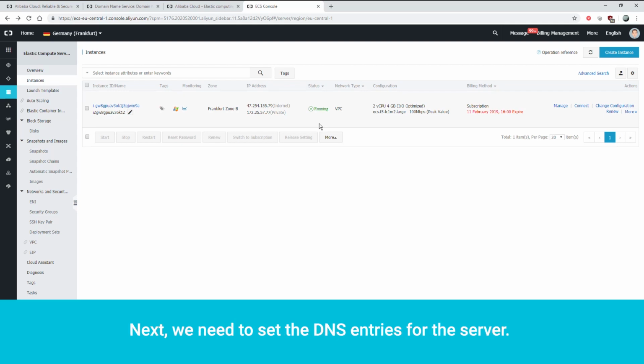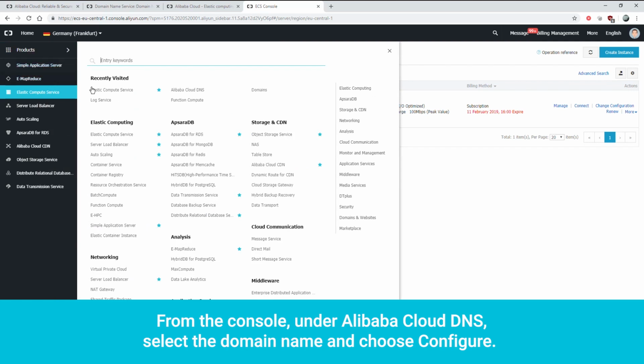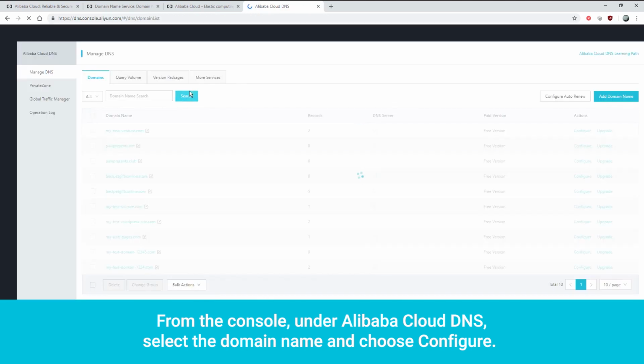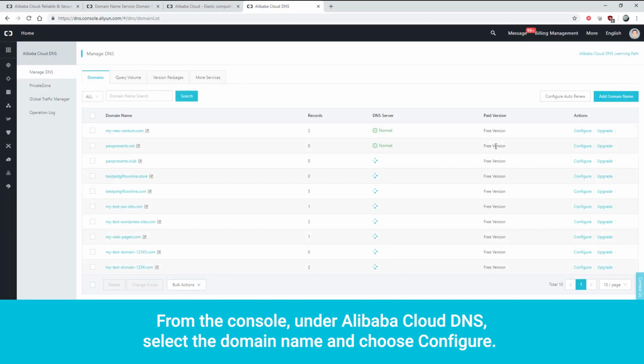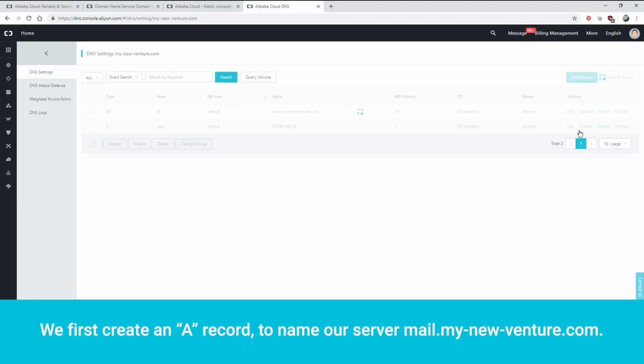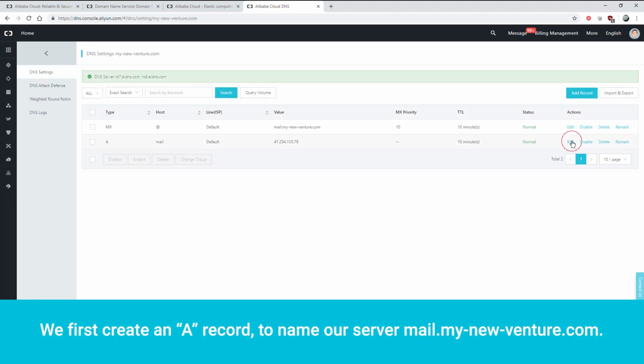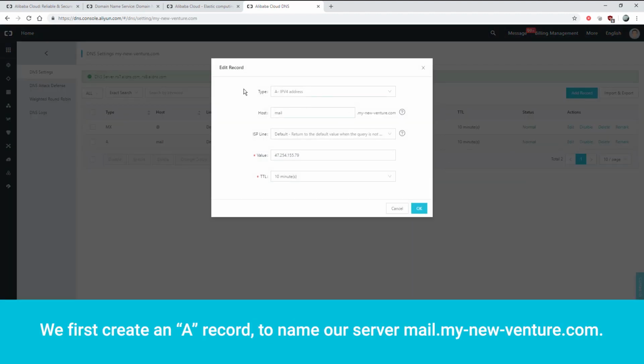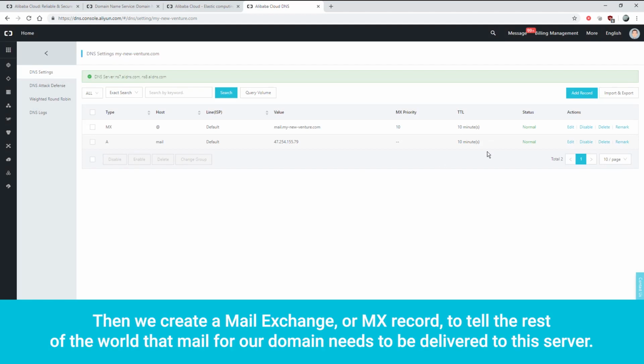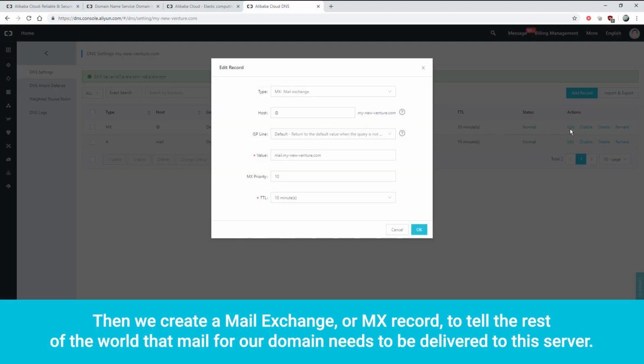Next, we need to set the DNS entries for the server. From the console, under Alibaba Cloud DNS, select the domain name and choose Configure. We first create an A record to name our server mail.my-new-venture.com. Then we create a mail exchange, or MX record, to tell the rest of the world that mail for our domain needs to be delivered to this server.